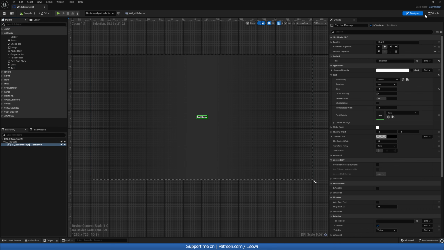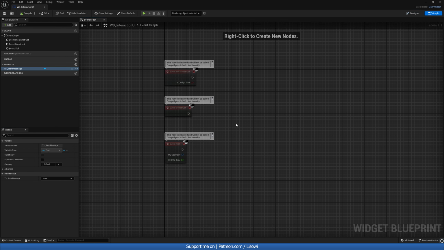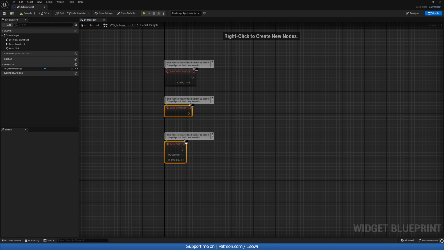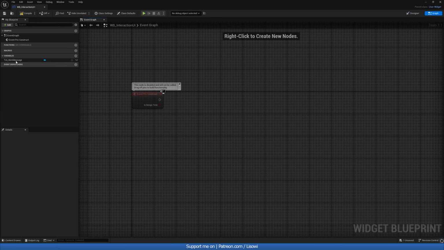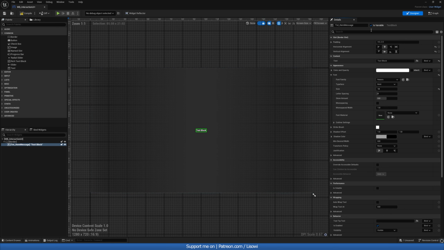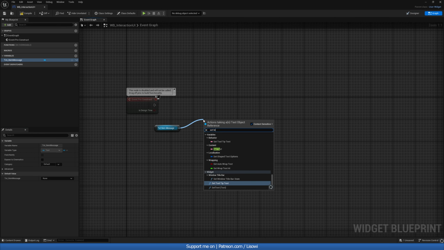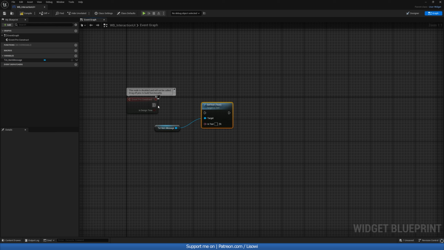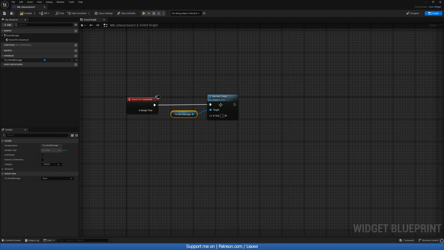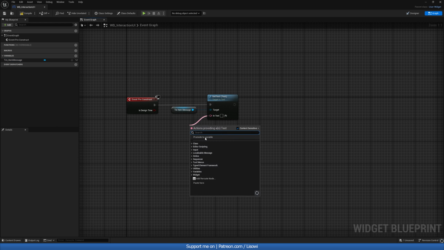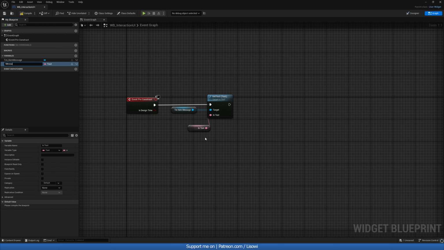And let's head over to the event graph. Now in the event graph, we can get rid of event tick and event construct. We can drag out our message. Again, if you don't see this, it's because you haven't clicked variable, so make sure you do that. Then from here, we'll do set text, like so. And we want to grab a hold of this. So we'll do promote variable, call it message.